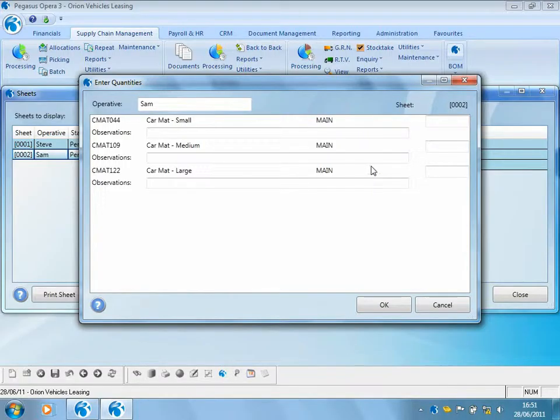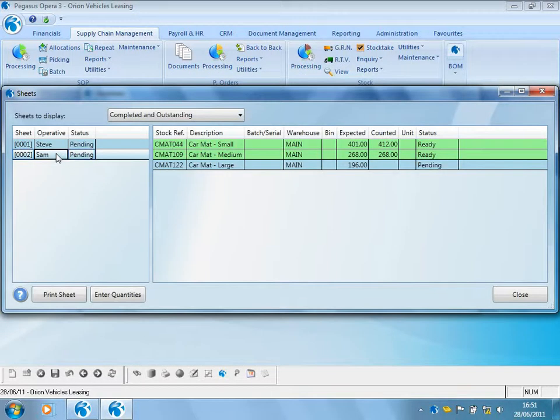So we'll say that Sam did actually go through and count them, and she counted, let's say, 412 of the small car mat, so still more than Opera's expecting. The medium car mat she found 268, and again she couldn't be bothered to go through and count the large car mats. So if we look back at Sam's, we'll see that the top item there, the small car mats, that status is ready. So within the tolerance that we've specified against that stock take profile.